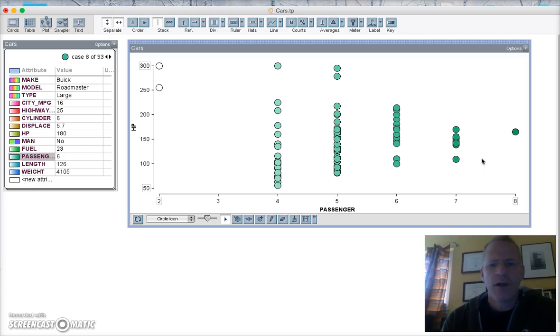So this is kind of an introduction to scatterplots, and there's lots more to look at in the book and of course in our activities that we're doing.